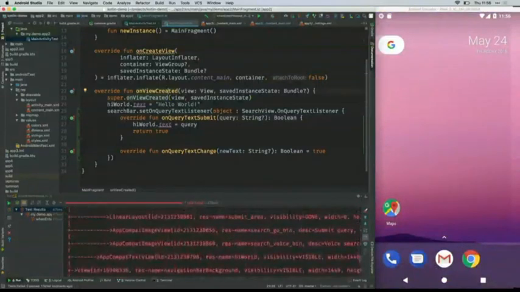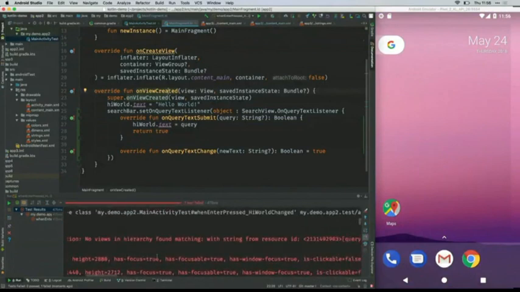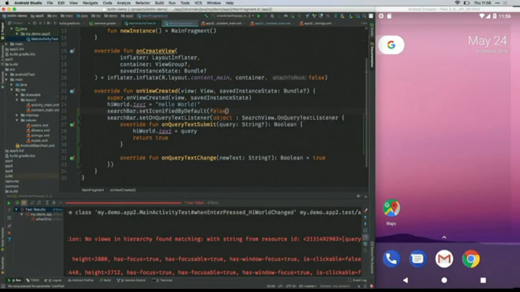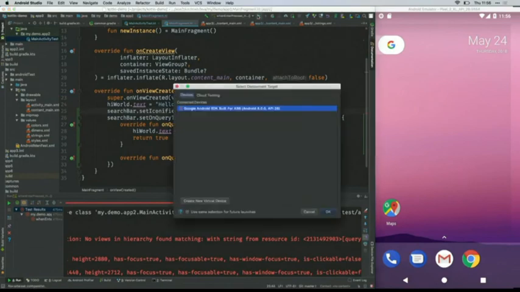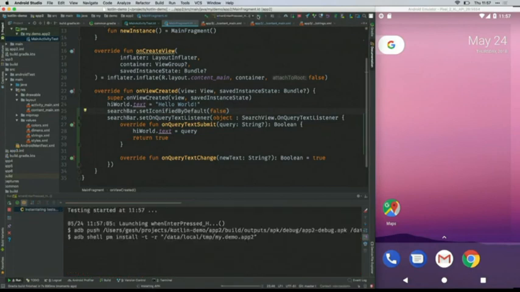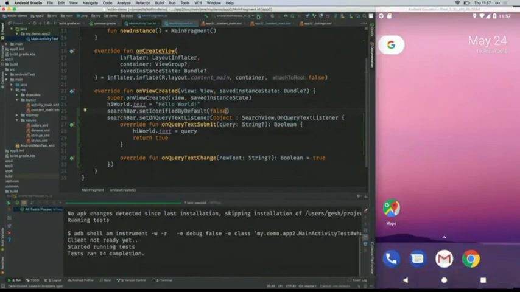So yeah, we're going to get a failure here. What's happening is there are no views found in the hierarchy matching that. What's happening there is set is iconified by default. Do we want to set it to false or true? Because the search view is a fancy compound view that has an icon on it, we need to make sure that the search view does not have that icon by default, so that Espresso can find the right thing. So we run the test, it passes, and then we are happy and chug along.